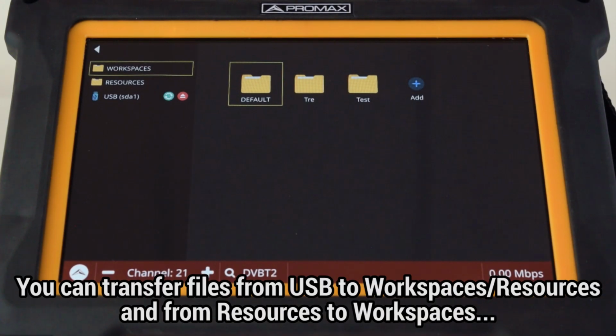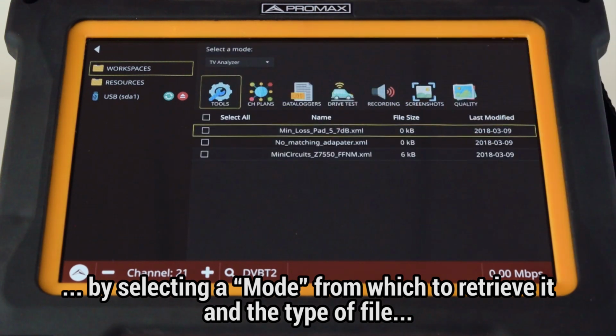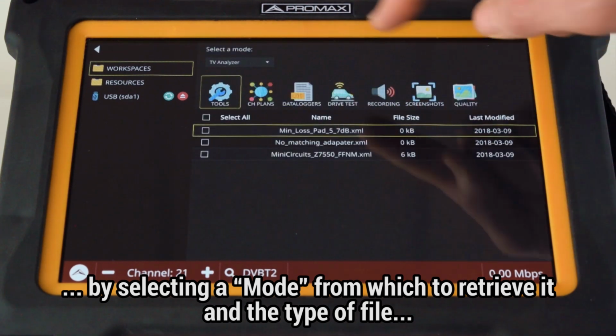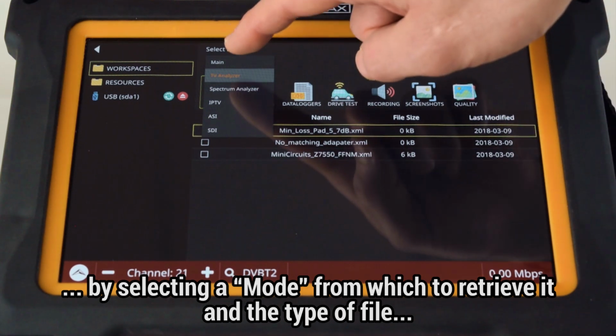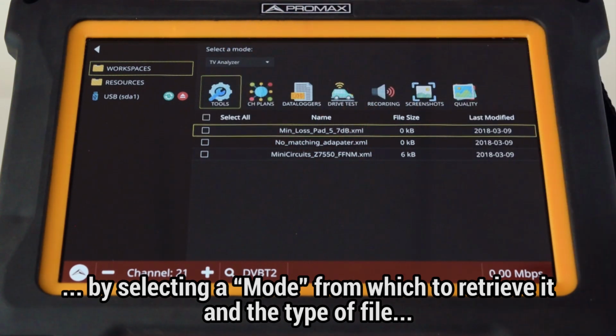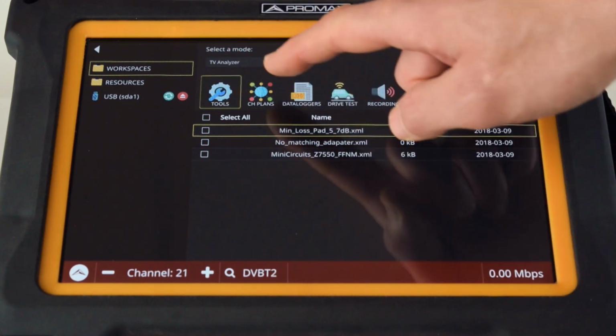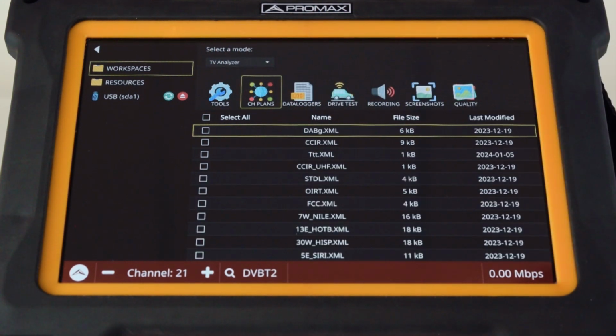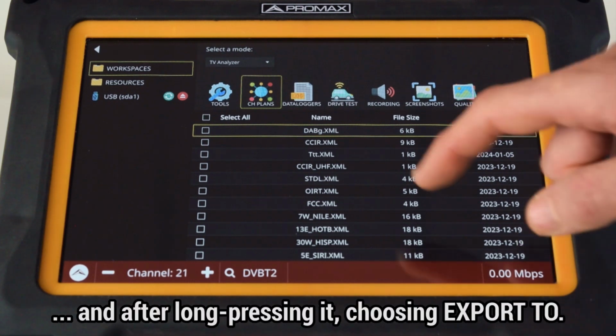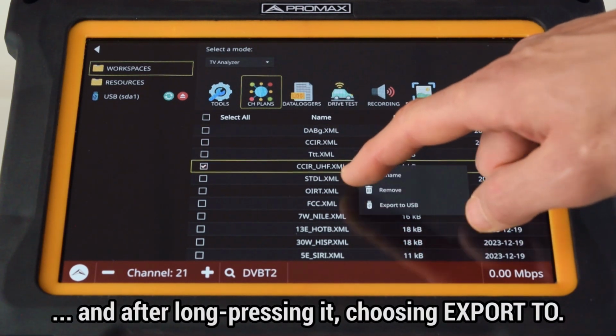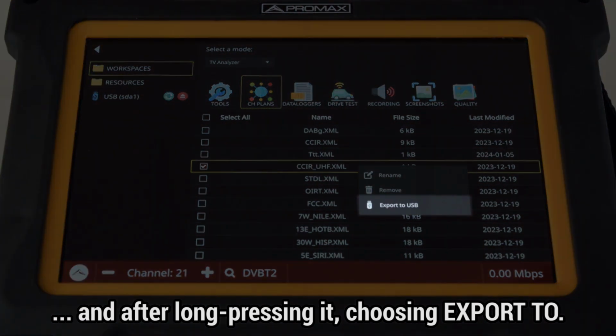Files can be transferred from the USB to either the Workspaces or the Resources folder, and from the Resources folder to any of the workspaces. You need to select first the mode from which you want to retrieve the file, and then the type of file you are looking for. Select that file by long pressing on it, and then choose the Export to option.